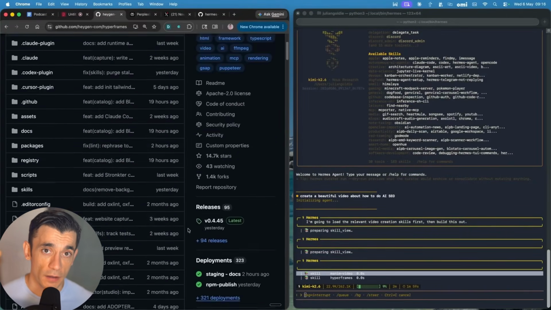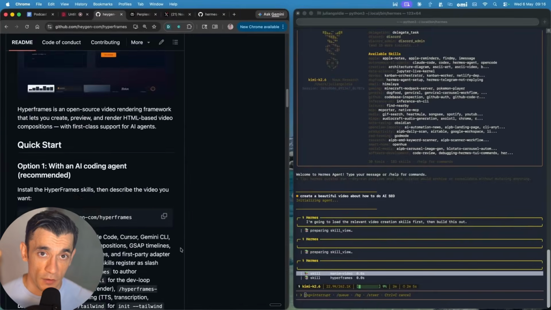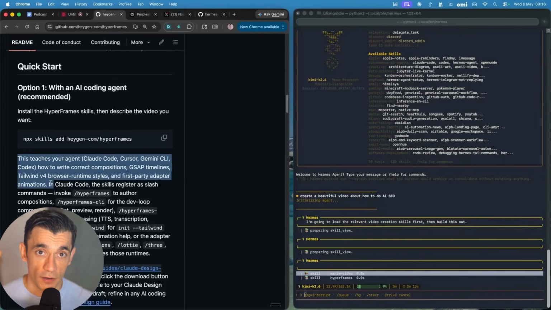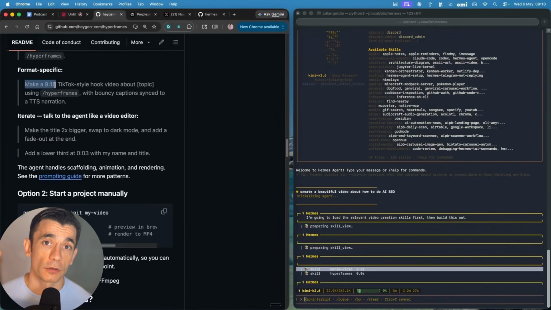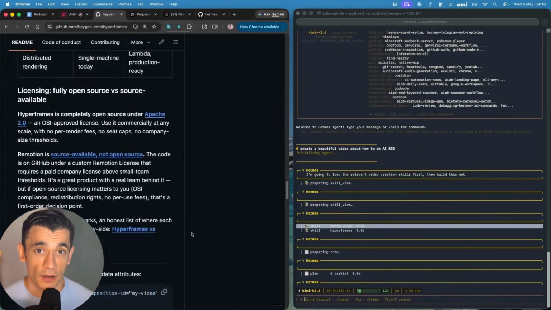Then comes the magic part. The agent writes HTML. That's the code that builds web pages. And here's the cool thing. Your agent already speaks HTML. It's like its first language. So it uses that to build the video, scene by scene.